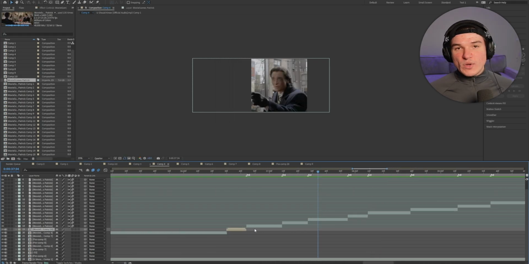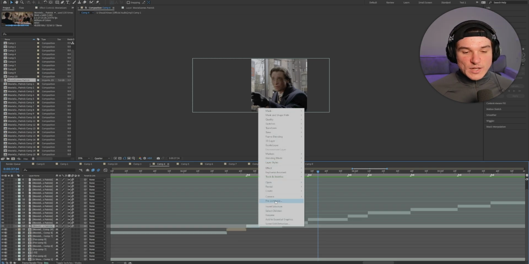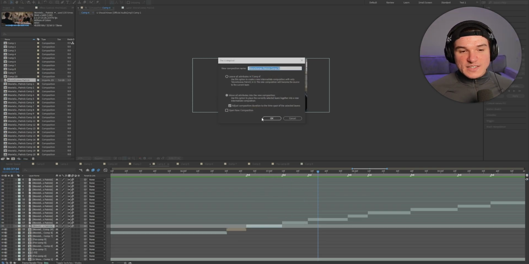Press OK, and if we zoom in, you can see that the clip is now isolated into a separate composition. What we can do alternatively is just right click onto the clip, then select pre-compose with the same settings and then press OK. Again, we're gonna have to do this for all our editing clips.